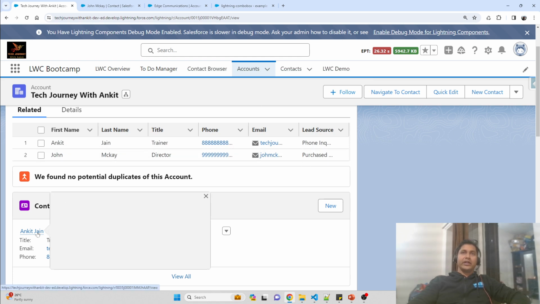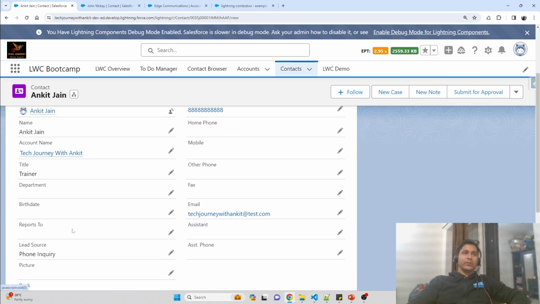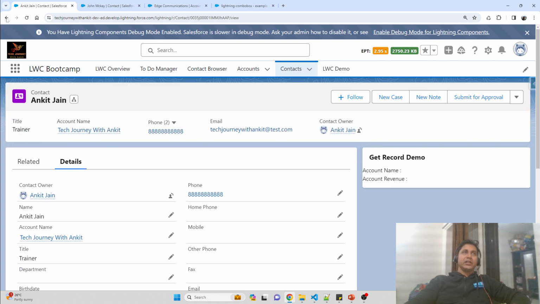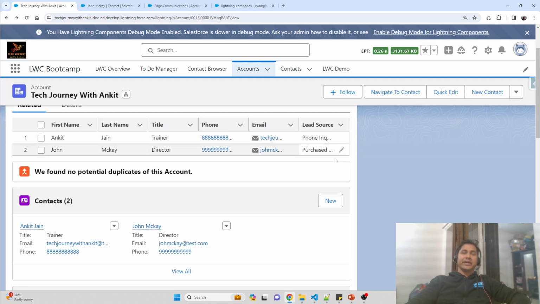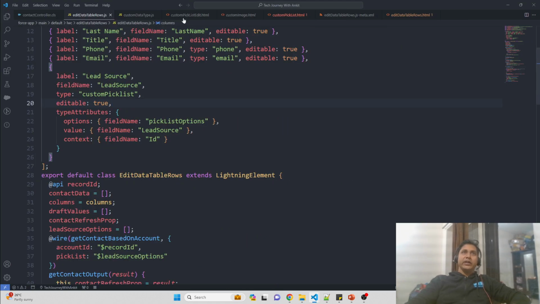If you also navigate to the record, you will see that for this record, the lead source is populated with the value that we have selected. This is how you can add the pick list field on the data table. Before I close the session, let me put a quick revision of whatever I have done as a summary.